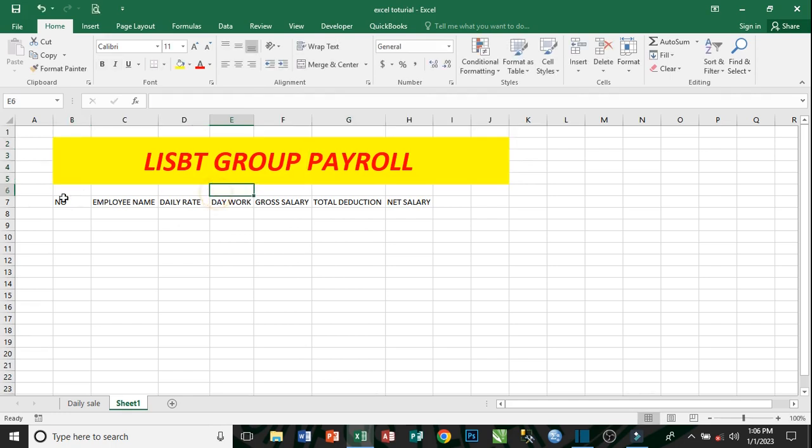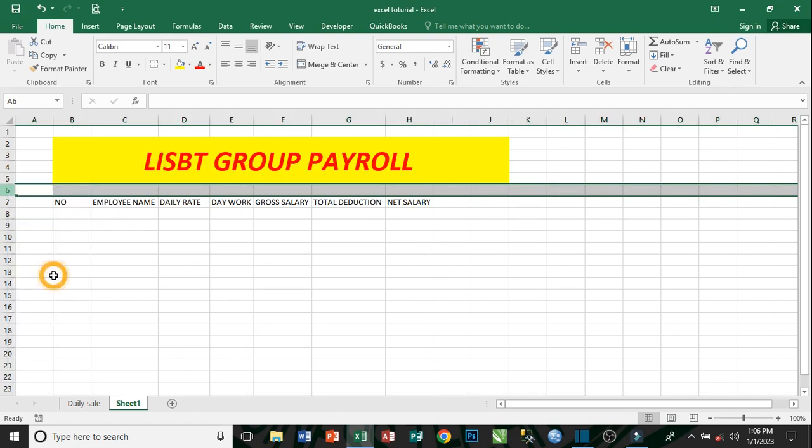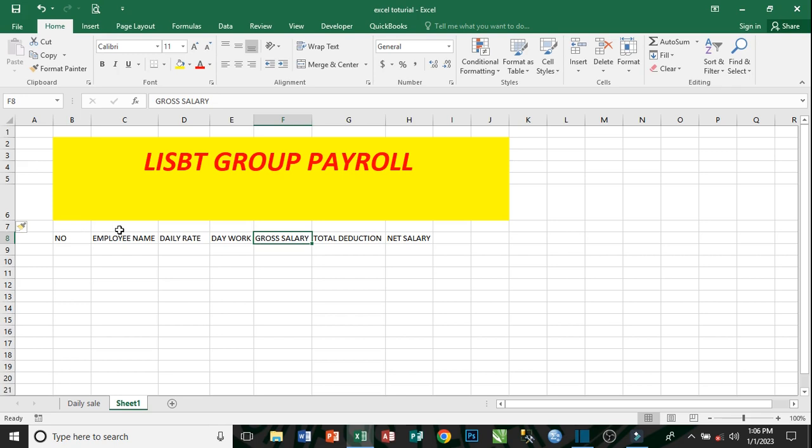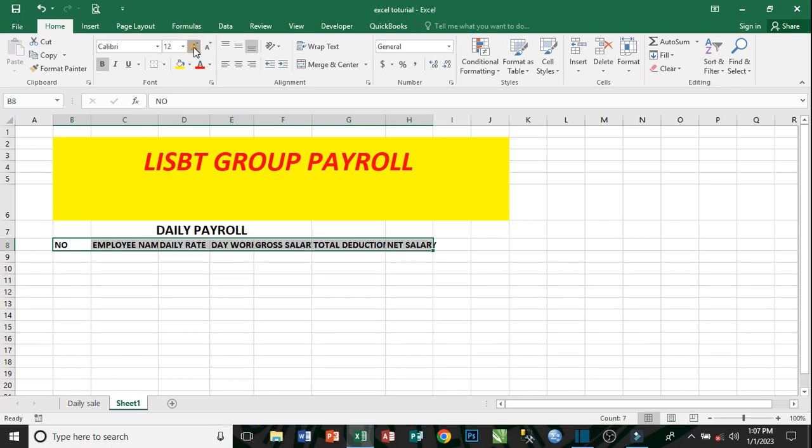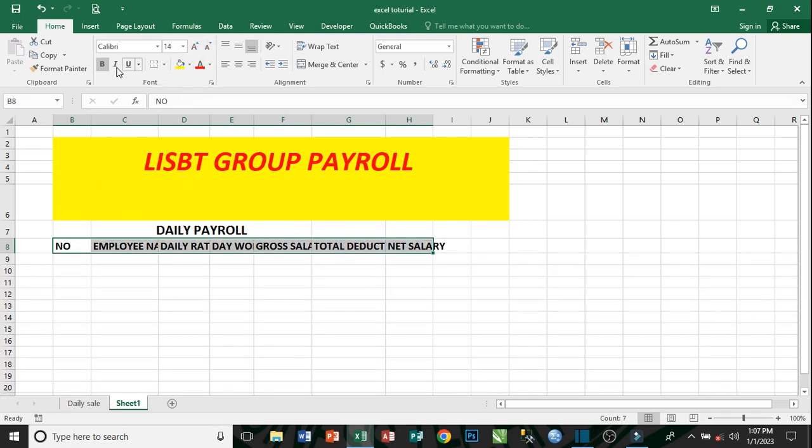Or here you can use this one to insert new text. Here you can insert new text. You can make it center. You type your daily payroll. That's how you can do daily payroll right here. Now I think we are already on track here, as you see.